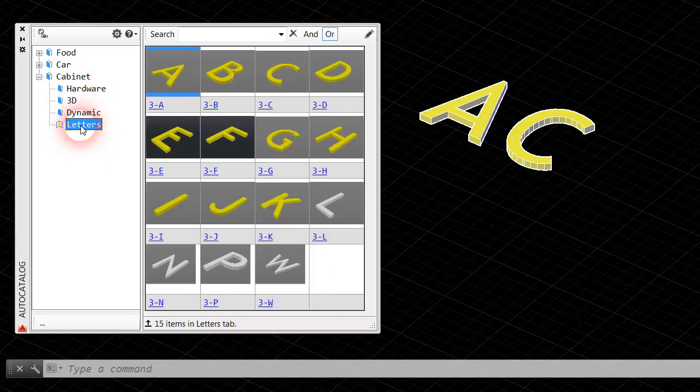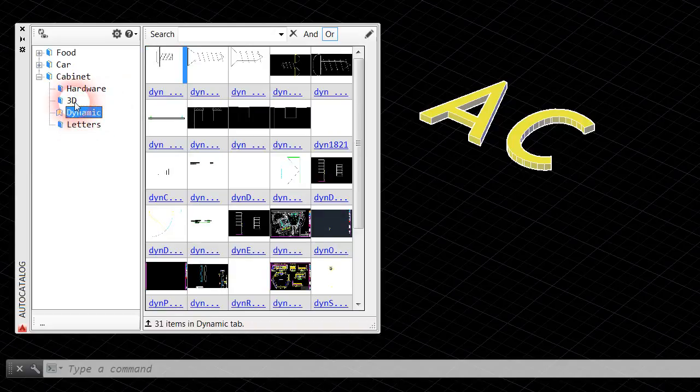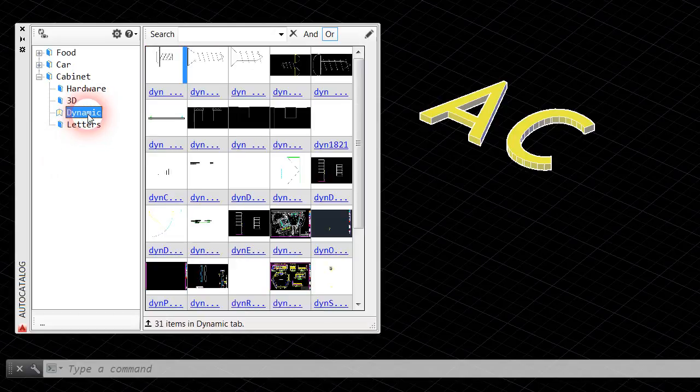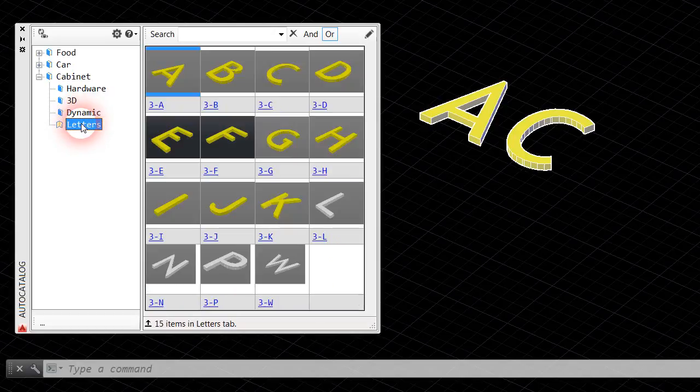It's best to keep the items within any given tab to 100 or less, but it's been tested with thousands of items in a tab. It just takes a little longer to load. Well, that's all for working with items in AutoCatalog.